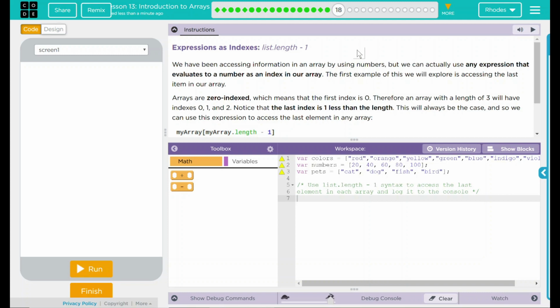We have been accessing information in an array by using numbers, but we can actually use any expression that evaluates to a number as an index in our array. The first example of this we will explore is accessing the last item in our array.